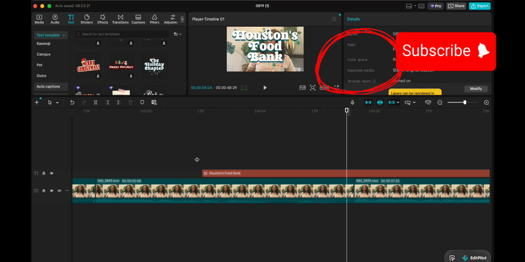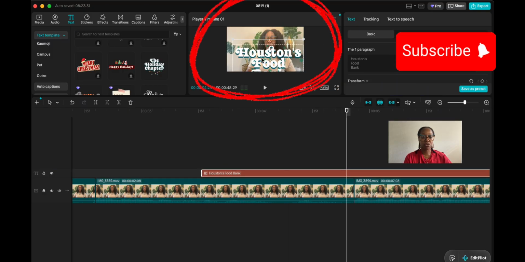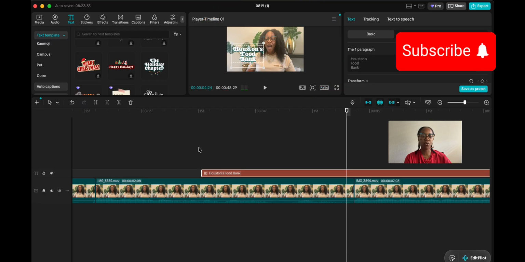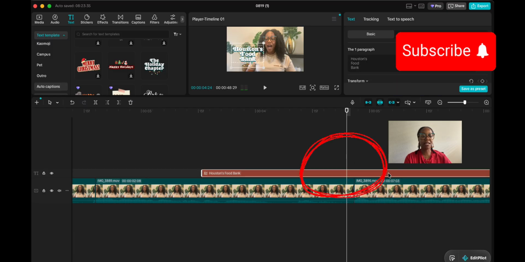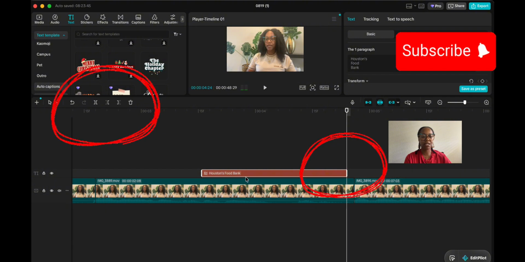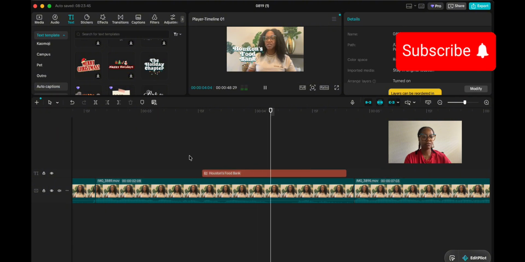Houston's food bank. And as you can see, it popped up super huge. So now I need to resize the word so it fits the screen and move it to where I want it to be. And then once I play it and I see that I like it, I keep it. And now I can click on where the words were and delete the part I don't need. I can delete the right side of that clip and it's gone.